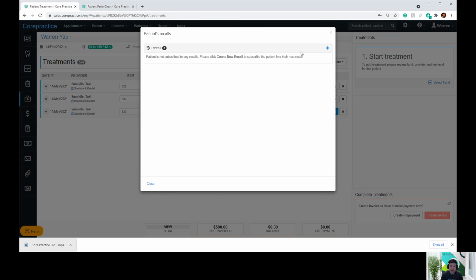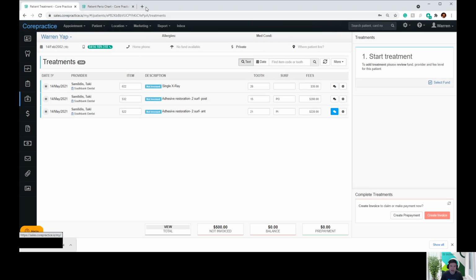Okay, and you do have a choice to add a recall in here, but we don't have to worry about this for now if you're using the automated marketing feature that we have. So we can just close that off for now. And now you can see there's you can create a prepayment, create an invoice, but that is for the front desk training, and you can check out that video as well.